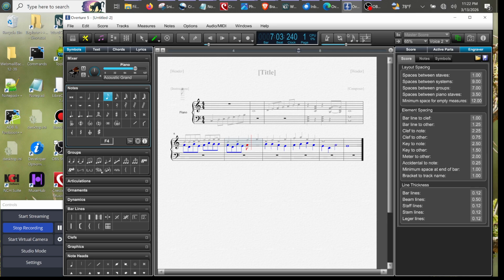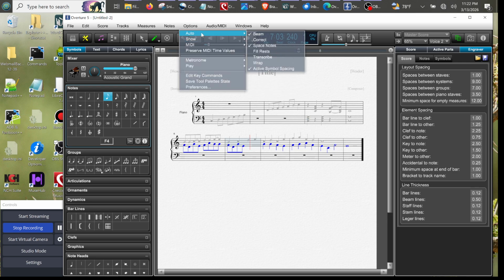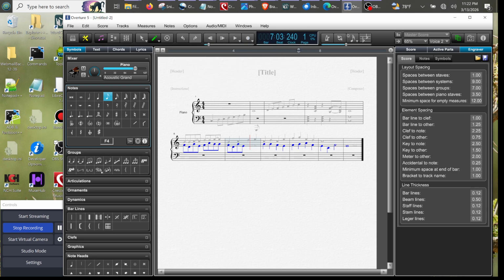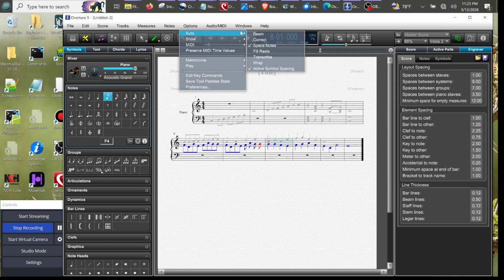Actually, I'm going to show one more thing real quick. Options, auto beam. If you run into problems with spacing or the notes are all separate, it might be because you didn't have auto beam checked. So for me, when I'm entering eighth notes, I like to make sure that auto beam is checked.